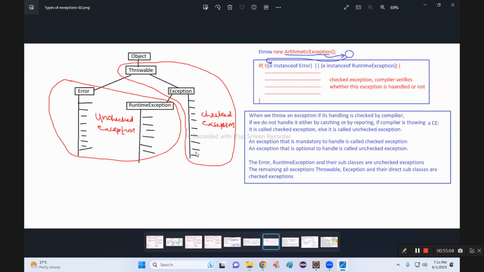Understood? And tell me now, if interviewer asks a question, how many types of exceptions does Java support? Two types you have to tell. How many types? What are the two types? According to Sun Microsystems, three kinds of exception: error, runtime exception, checked exception. But people combined error and runtime exception as unchecked exception.